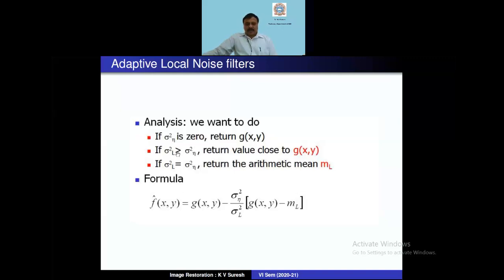If the local variance is more than the noise variance, that means the denominator is greater than the numerator. So that means this term will be very small. So a very small value multiplied with this, you will get a very small value here. So I am subtracting a very small value from g of x comma y, which means that you are returning a value very close to g of x comma y. May not be exactly g of x comma y, but very close to it, because this ratio is very small. Therefore, this whole term is very small.